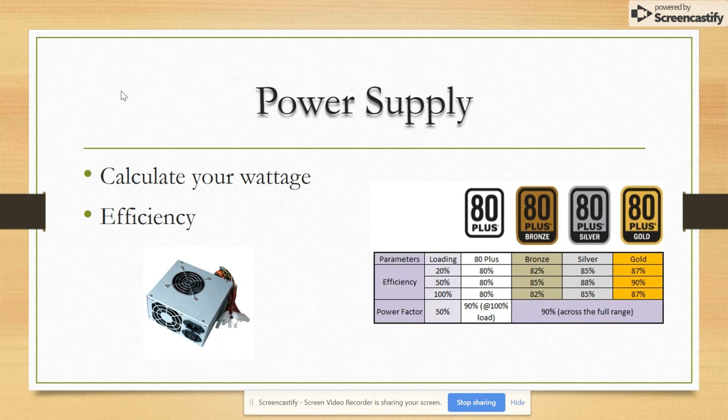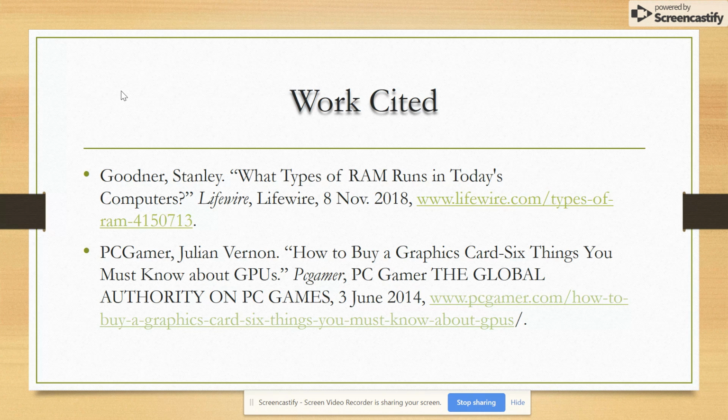And then you want to look at efficiency after that. The more efficient ones are probably going to be the more expensive ones. You can get 80 Plus Gold, 80 Plus Silver, Bronze. The gold one's the best, and it's not going to cost you as much on your power bill, but it is going to be more expensive in the short term, but you'll save money in the long term.